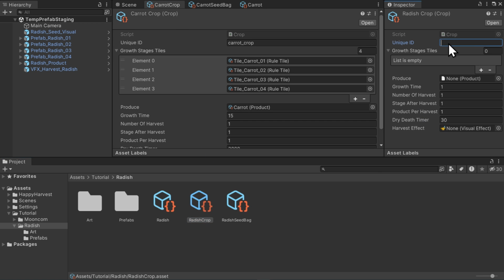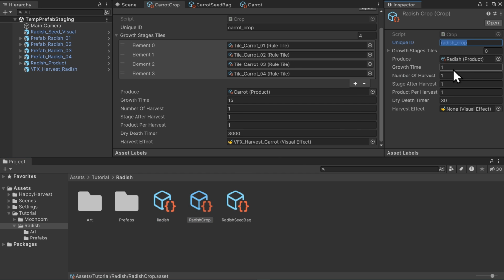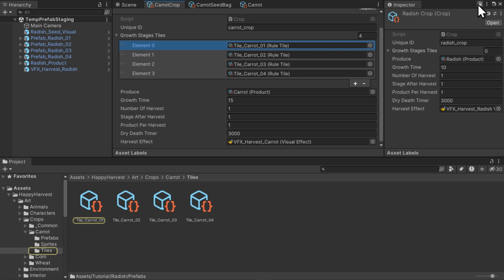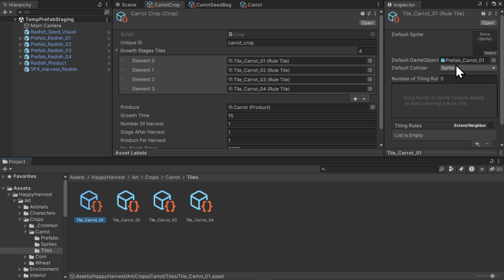Following the formatting of the carrot, I'll make the unique ID radish_crop, and then I'll bring in the product, and I'll make it so it grows pretty fast and that it doesn't die if we don't water it, just so we can test it for now. For the effect, bring in the prefab of the VFX for the radish. Now let's check out the carrot rule tile and see what exactly that is. The rule tile just references our growth stage prefabs. Let's set that up for the radish then.